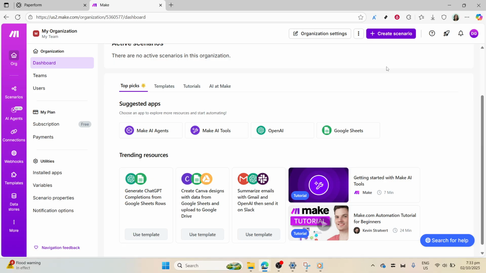Open your web browser and head to make.com. If you already have an account, simply log in. If not, you'll need to create a new account. Don't worry, it's a quick process. Make is a powerful automation platform, and having an account is the first step to utilizing its full potential.